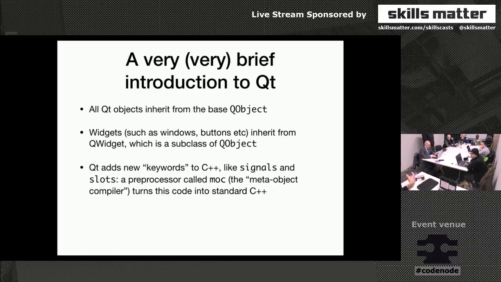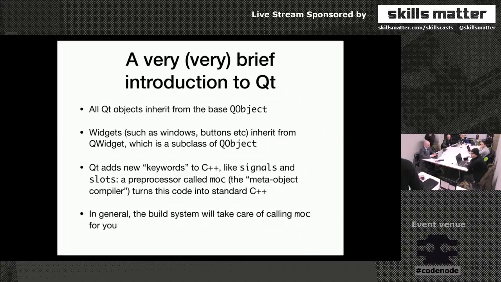And then that preprocessed code is passed to the C++ compiler, which in turn runs a C preprocessor on it, which expands some other macros, which then goes to the compiler itself. It sounds very complicated, but in general, it's not, because it's been around for so long that most build systems, so CMake, that we use, QMake, which is Qt's own build system, they all know how to call MOC for you. You just have to give it the right option.